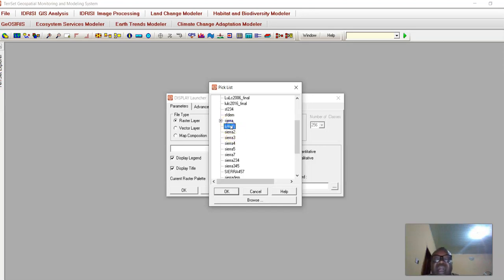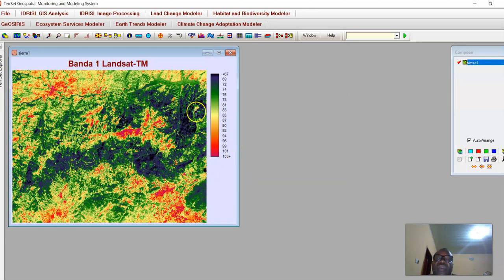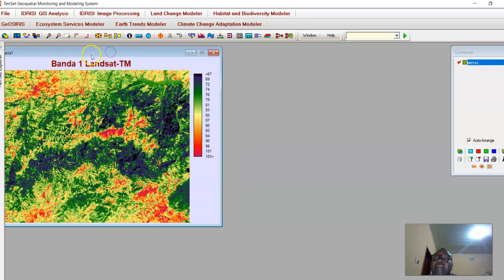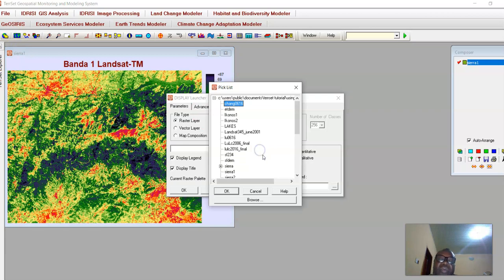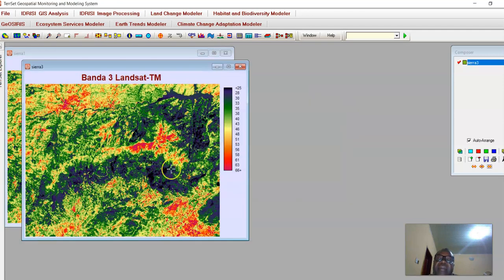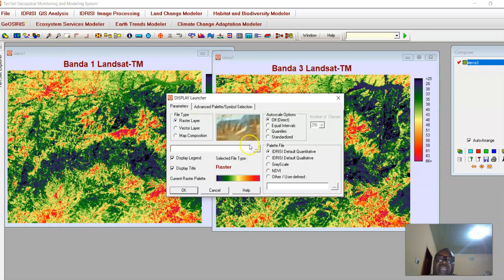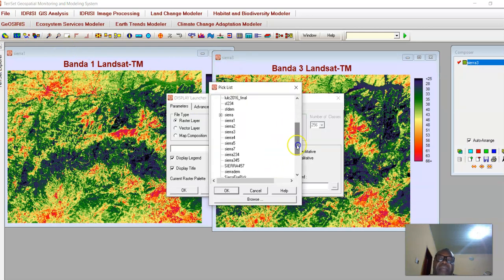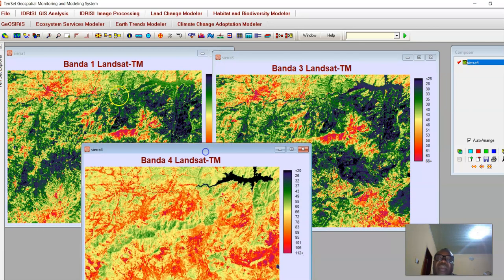So let's look at Sierra 1. And once you click on it, you want to use the default display, that's Landsat band 1 of Sierra. So you can go again to open Sierra 2, or let's say Sierra 3, and then it gives you band 3 of Sierra. Let's go again and pick Sierra 4, and then it gives you band 4.